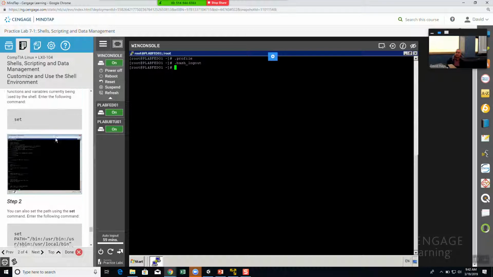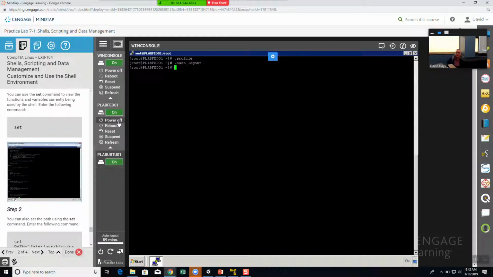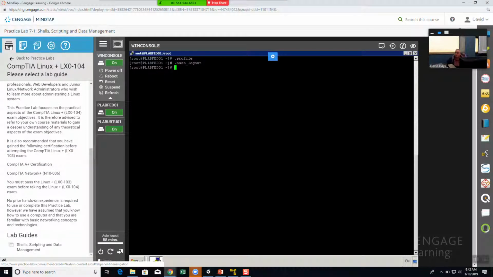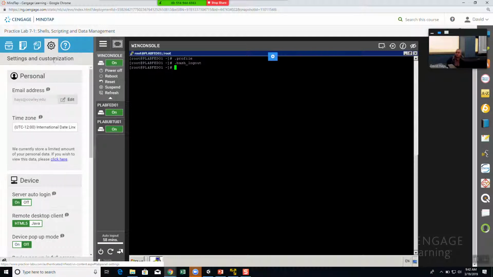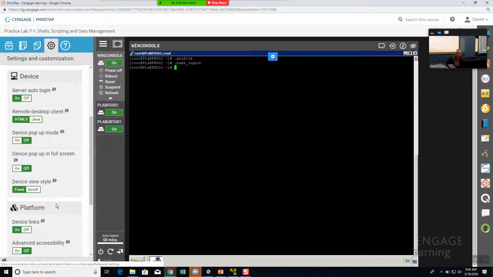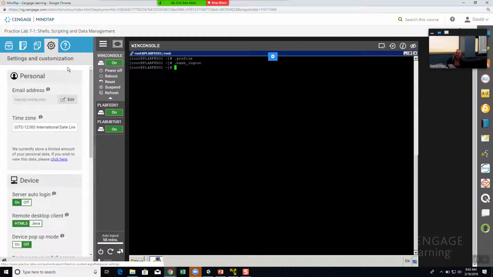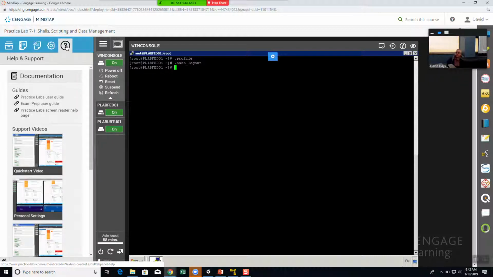Now it'll log out of these automatically, but if you wanted to power them off, you could just choose the power off feature. Now there's access your practice lab titles here. That'll take you back to here, which then gets on your lab guide. Take me to my files, lab reports, personal information. Here's documentation. If you're trying to figure out how to do the practice labs, here's your user guide. Here's some videos to get started with them.